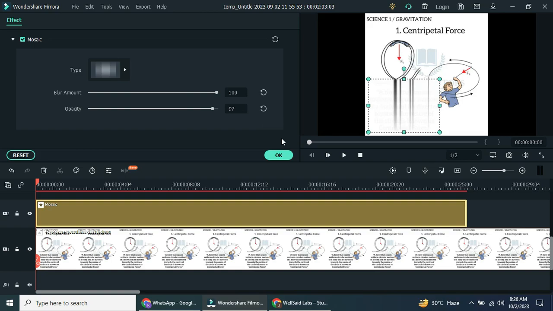That's how you blur a video in Filmora. It's a handy technique for privacy or editing purposes.